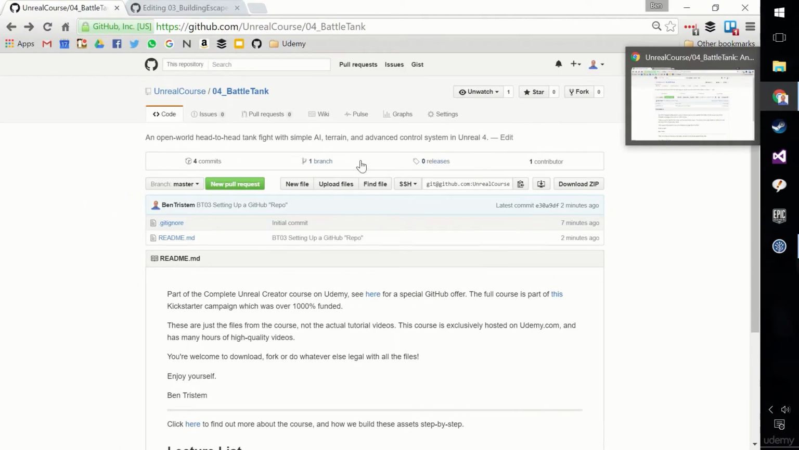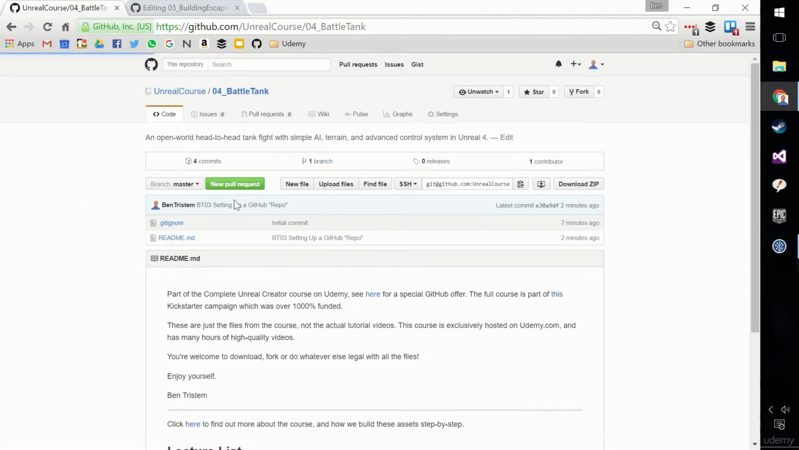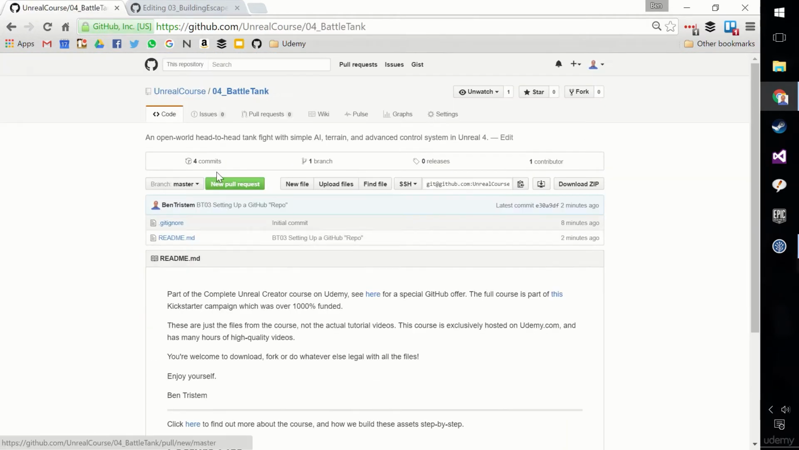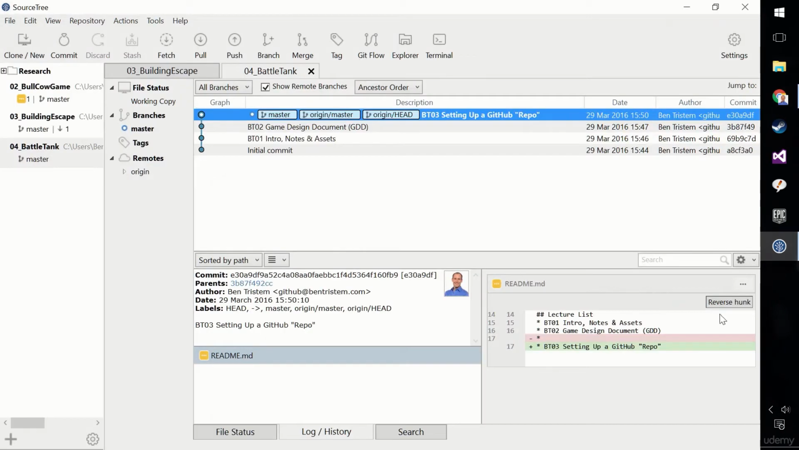So by the end of the video, we'll have an online repository like this that will be part of, in my case, a series, which is one per section. And we'll have some commits online, which will match what we have locally here. So we basically have an online backup of our repository, and this allows us to share our code with other students. So let's dive in and see how this is done.